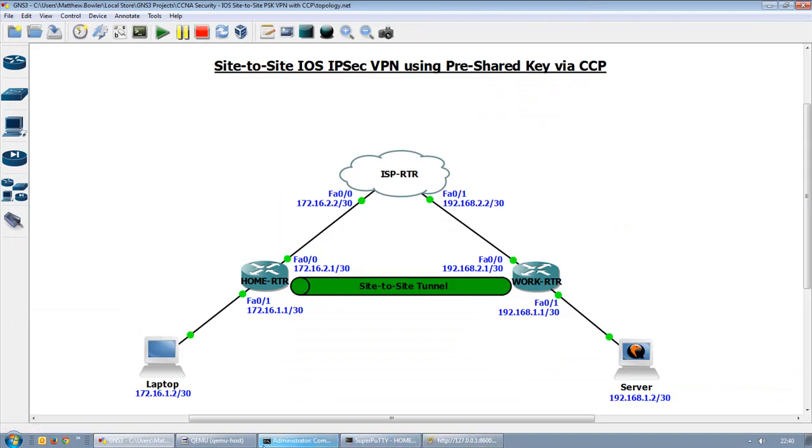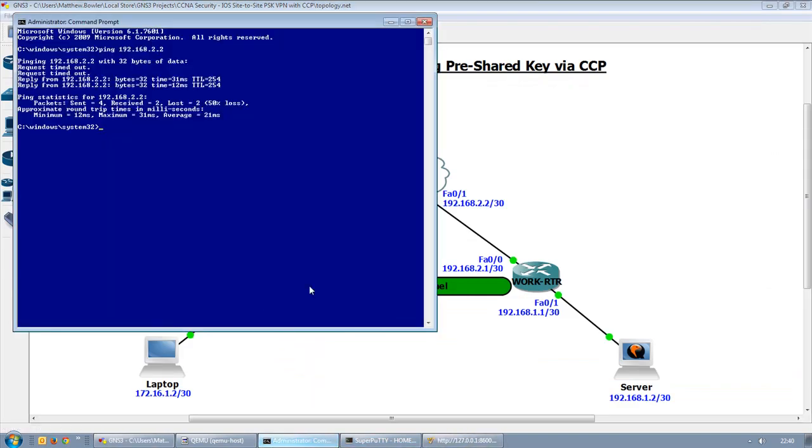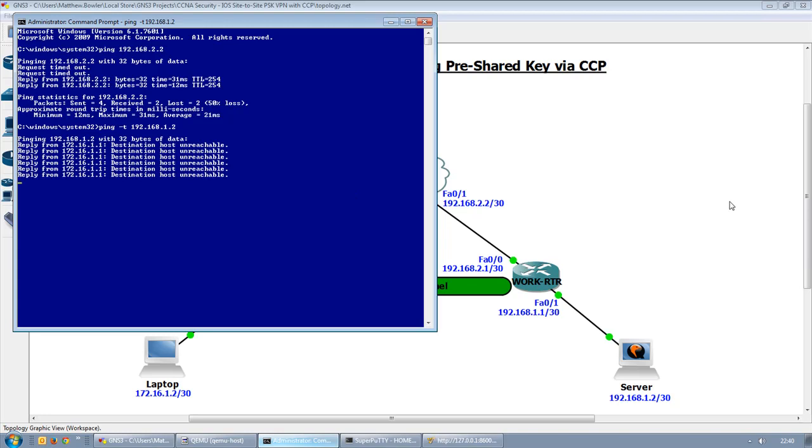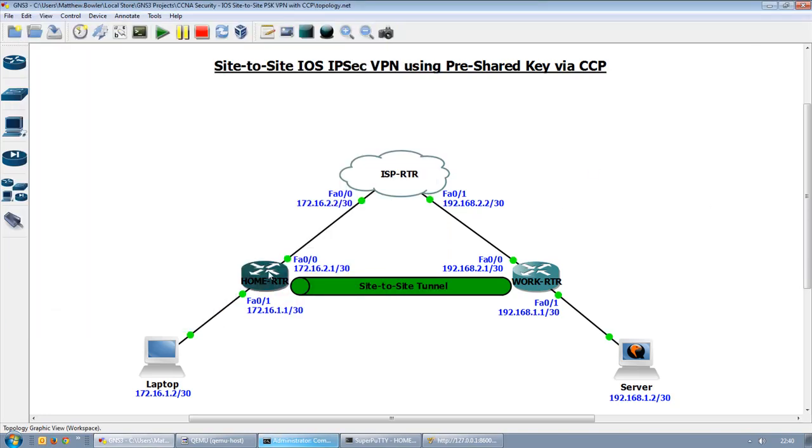I'll go ahead and kick off a ping. I'm going to ping from my laptop here all the way over to the server itself. You can see we're getting a destination host unreachable message there returned from the home router, since it doesn't have a route over to that network.